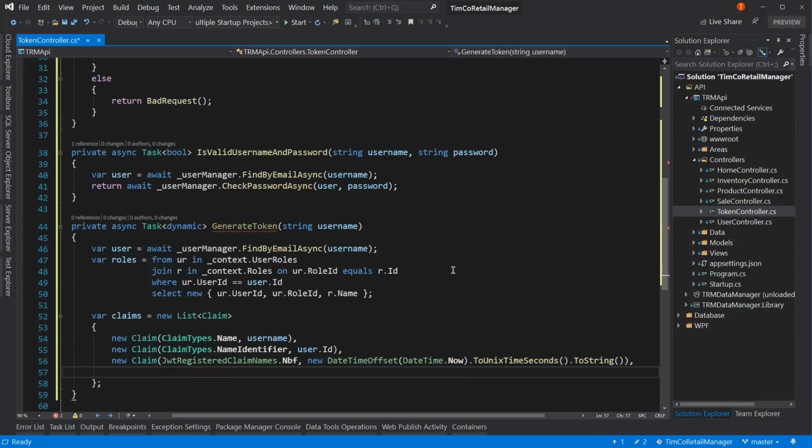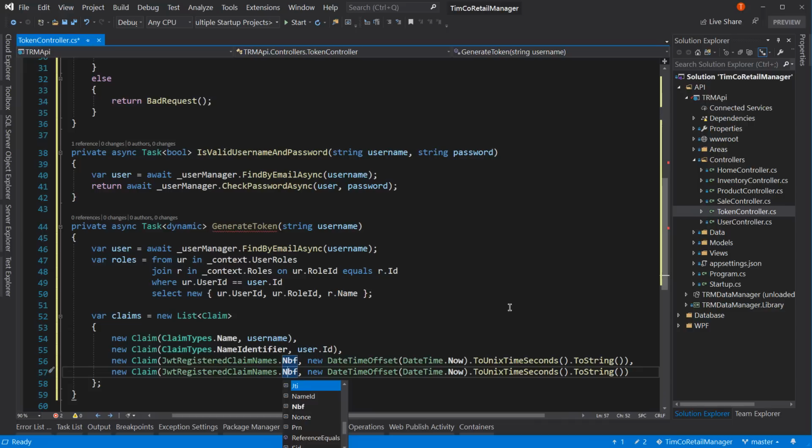Next, we're going to say new. In fact, I'm going to copy and paste this because it's going to be close, but not the same. Instead of NBF, we're going to have EXP, which stands for expiration. So when does this expire? I know that the help tips aren't exactly helpful. EXP equals EXP. Awesome. Don't know what that means, but cool. I had to look them up. So not before, and this is when it expires.